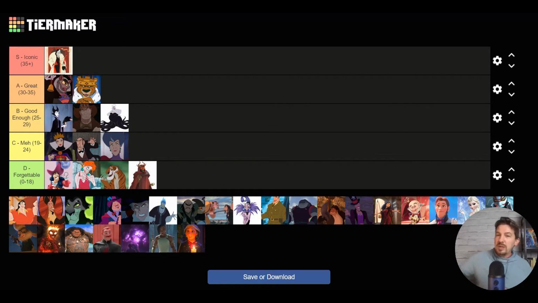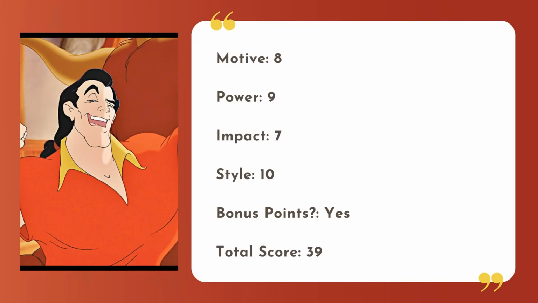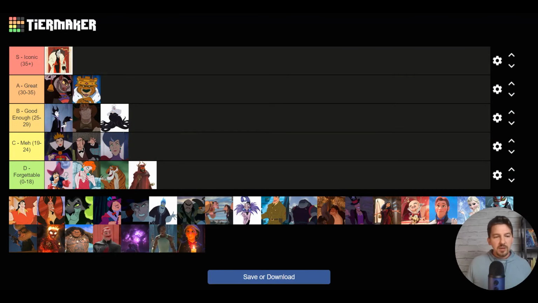He can manipulate, to get her father taken to the asylum and do all of these things because of essentially his social status as a power scale, which I think is really interesting. So I gave Gaston an 8 for motive, a 9 for power, a 7 for impact, but a 10 for style. I mean, any antagonist who gets an entire song built around how cool they are, it's hard to argue with that kind of style.